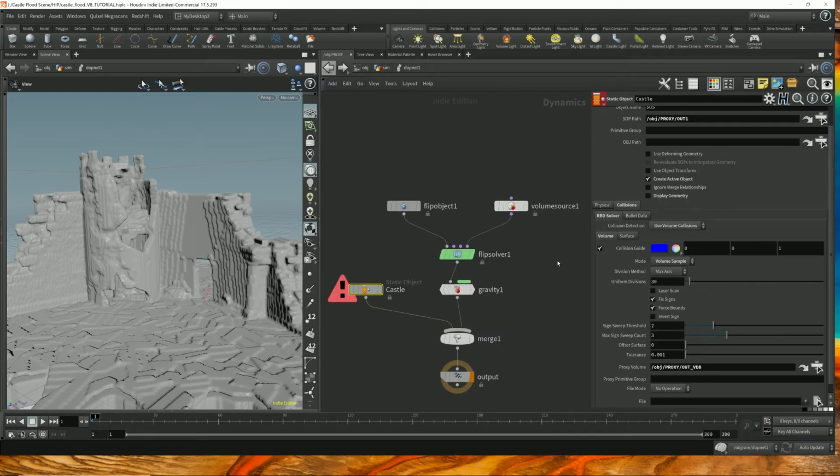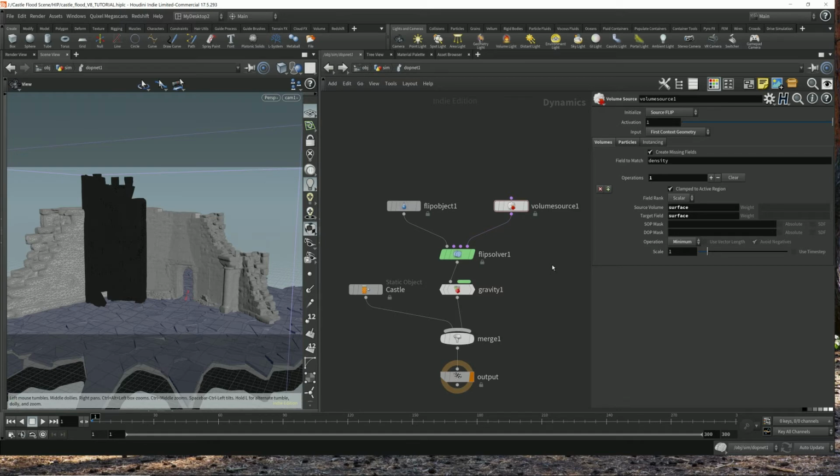So that's all you need to do to set up the proxy volume to improve the collision detection. Just hit play and start cooking the sim. Very similar to the previous example.